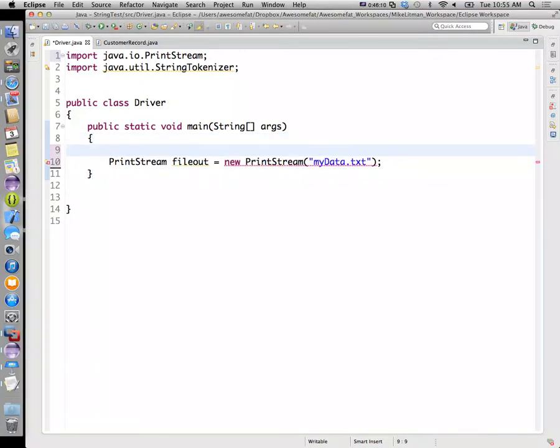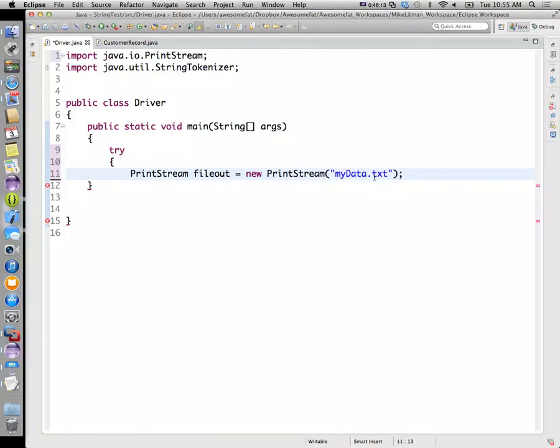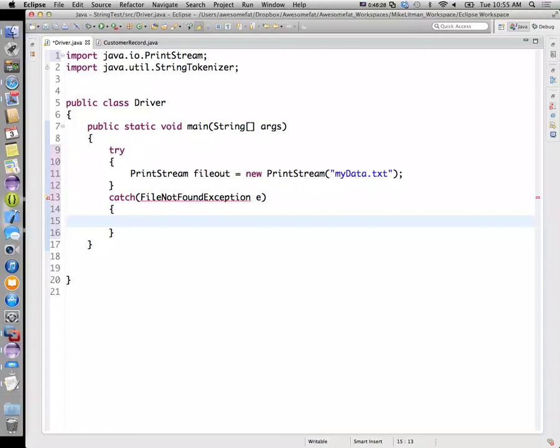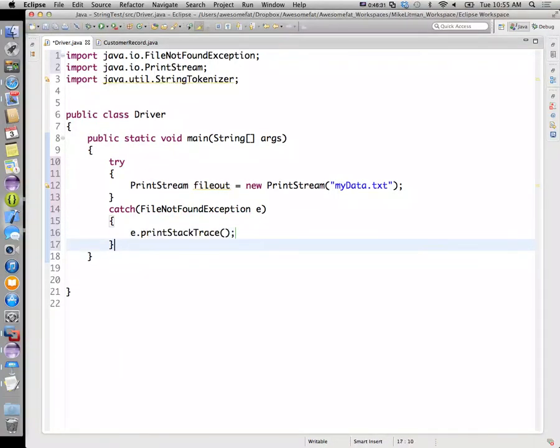So what we do is we can say try to do this. Catch FileNotFoundException e. And I could say e.printStackTrace, the common output to give us an idea of what went on. So we will try to create a new PrintStream for a file named mydata.txt. If something goes wrong, specifically if a FileNotFoundException is thrown, we'll print out the stack trace. So I'll go ahead and run this. Did I actually click it?